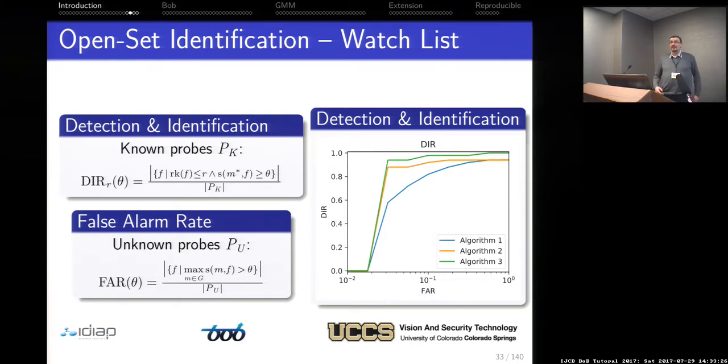What is very important here is that when you have an unknown probe, then the similarity between all models and probes must be below threshold. So if you have one of the similarities to any of the gallery above threshold, then this counts as a false alarm. And here also, when you have a misdetection of your detector, then this also counts into the false alarm rate if it's above threshold.